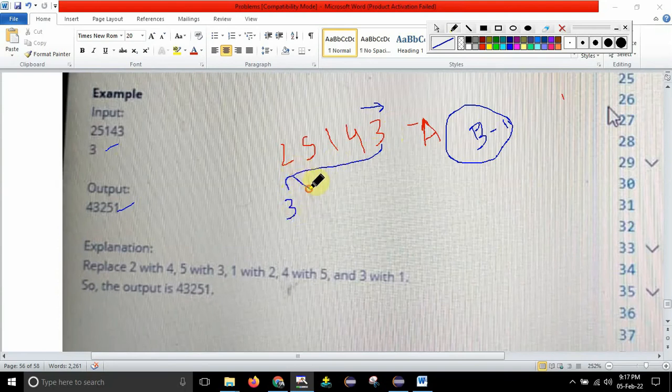So whatever these elements are, they will be shifted by one position. So I'll just index them 0, 1, 2, 3 and 4. The last element will be coming to the first position. After that 2 will come over here. After that this 5 will come over here. After that this 1 will come over here, and this 4 will come over here.